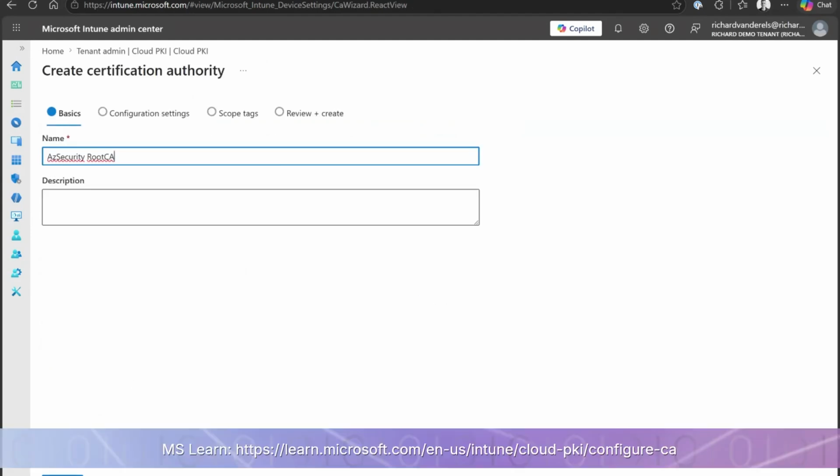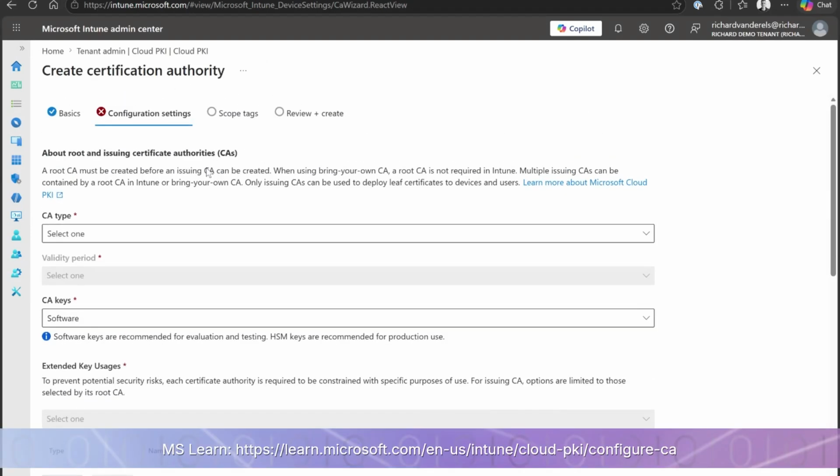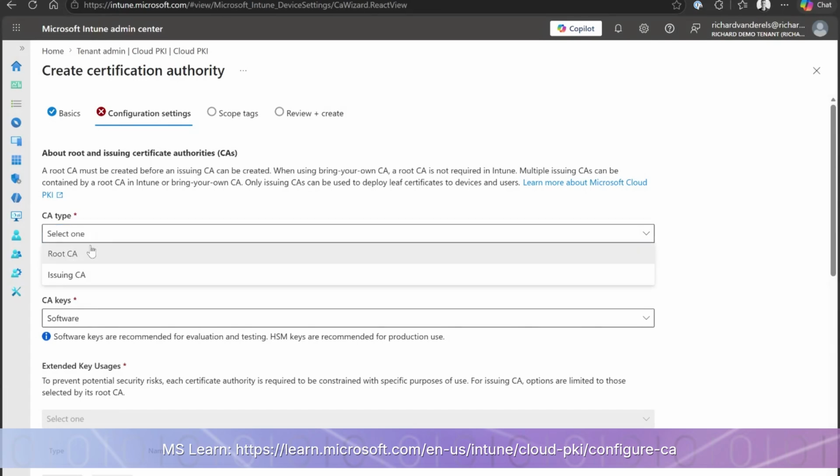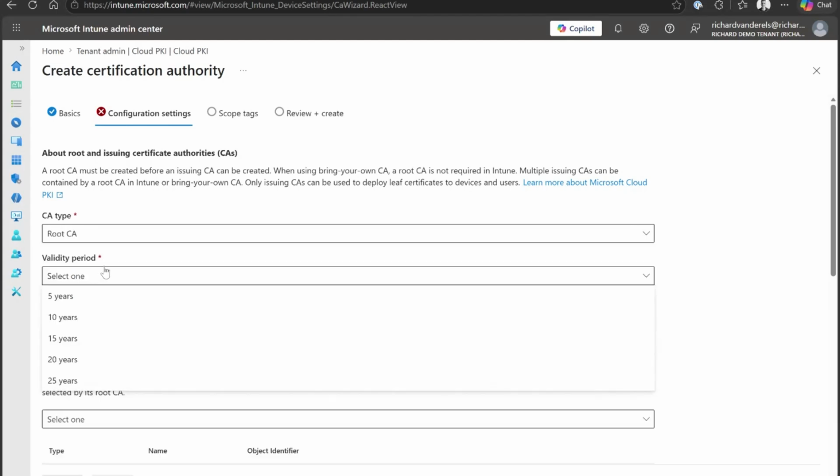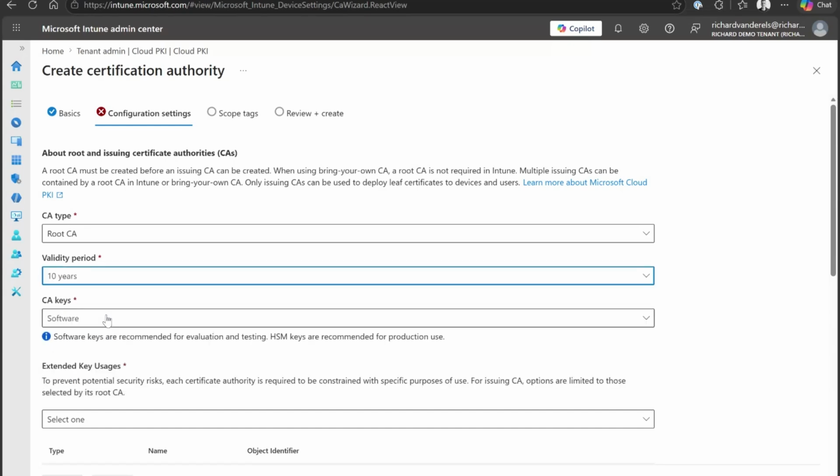We can now build another one, because I only have two at this moment. So let's create a new root certificate. We need to provide some specific configuration settings. CA type, so we can choose a root CA or an issuing CA. We also have to provide a validity period, so how long will this root certificate be valid? Be aware that the validity period of the root CA is always longer than your issuing CA. So if we provide a validity period of 10 years here, we can't select 10 years for our issuing CA. That will always be 8, 6, or even a shorter amount of time.